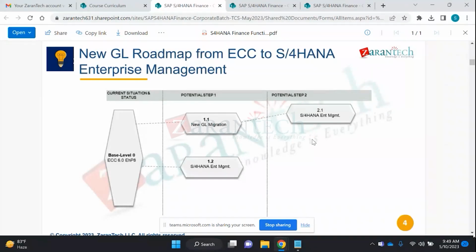Now here you have to take two approaches. One approach is, if you're using classic right now, before you migrate to S4HANA, you first have to do the new GL migration within the ECC environment. Then once your system is on new GL, you can migrate to S4HANA. The other approach is that you are using SAP ECC classic general ledger accounting and can directly move to S4HANA, because S4HANA is by default on new GL.